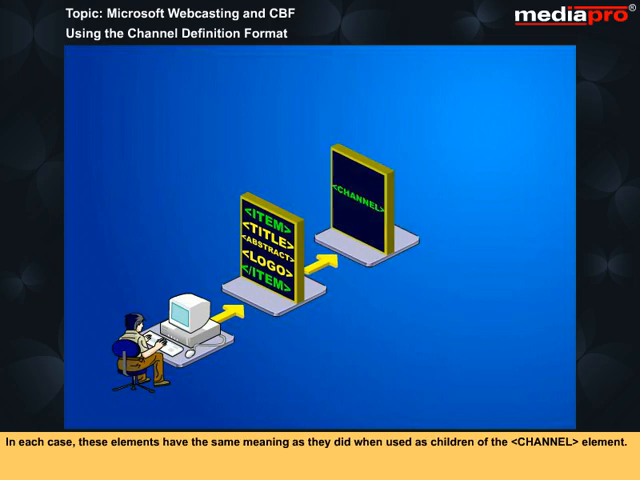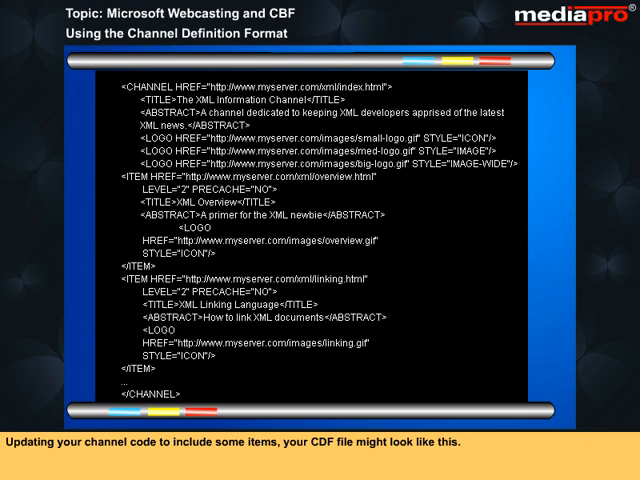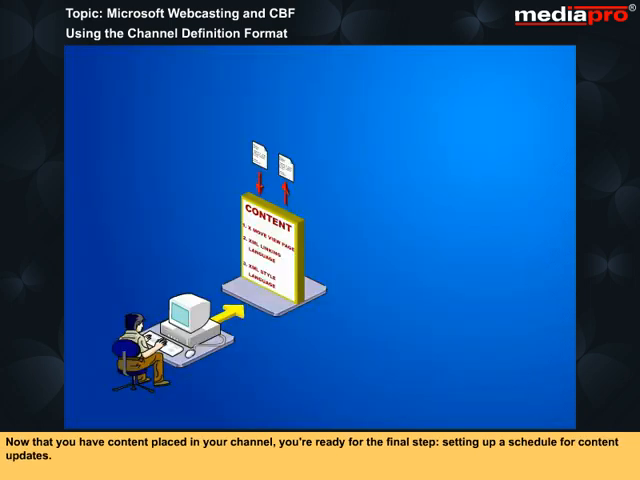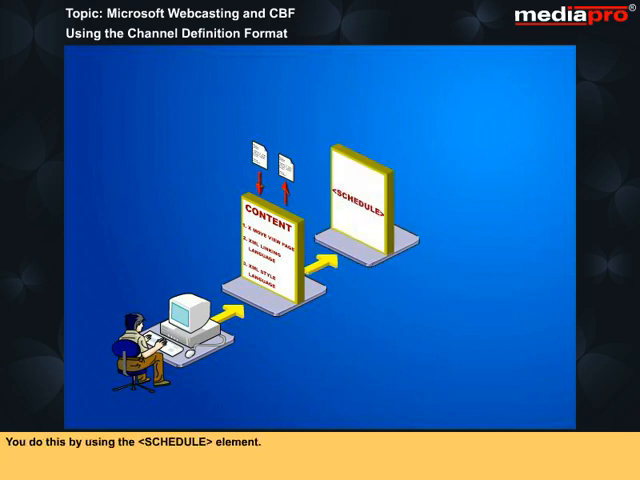In each case, these elements have the same meaning as they did when used as children of the channel element. Updating your channel code to include some items, your CDF file might look like this. This channel contains two items, an XML overview page and a page on XML linking. Now that you have content placed in your channel, you're ready for the final step, setting up a schedule for content updates. You do this by using the schedule element.